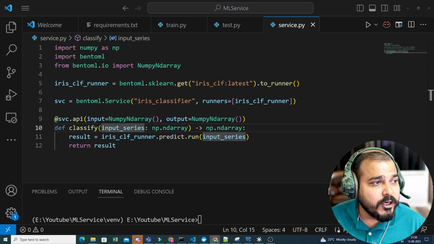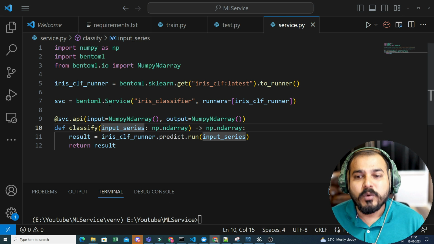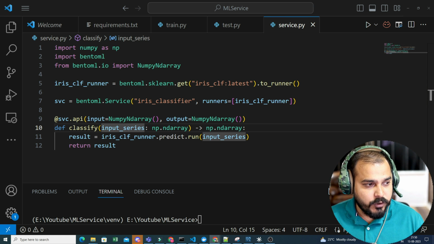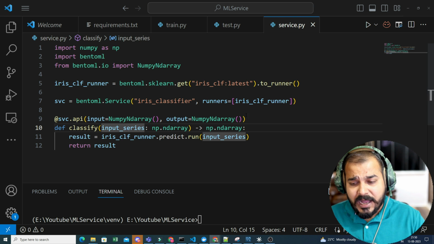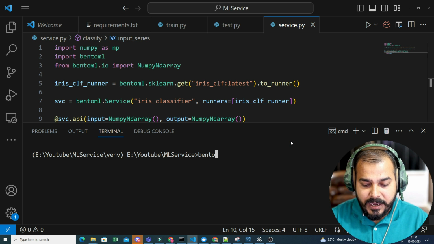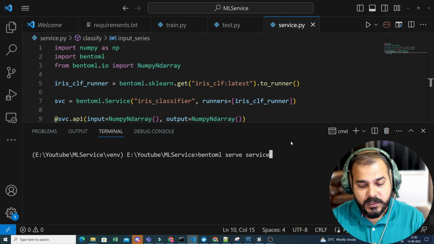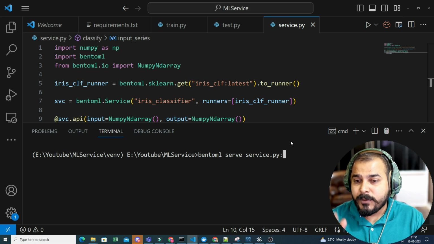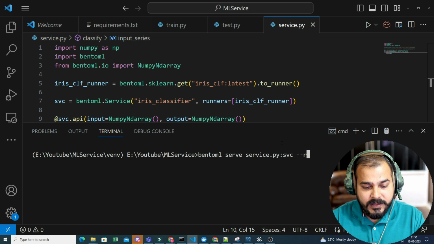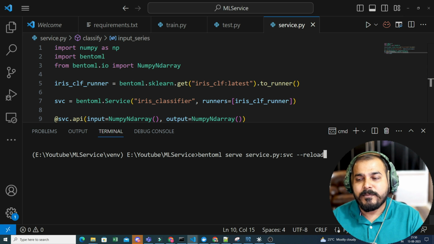Now what we are going to do, in order, we need to run this service.py file, right? We need to run this. Then only it will be able to create an API for you. So in order to run this, I have to use a command. For running this service.py, I will write bentoml serve service.py. I have to also write the name of which service I want to run. So this will be svc, and then I will write --reload. So this, you can reload any number of times based on the number of changes that are happening.